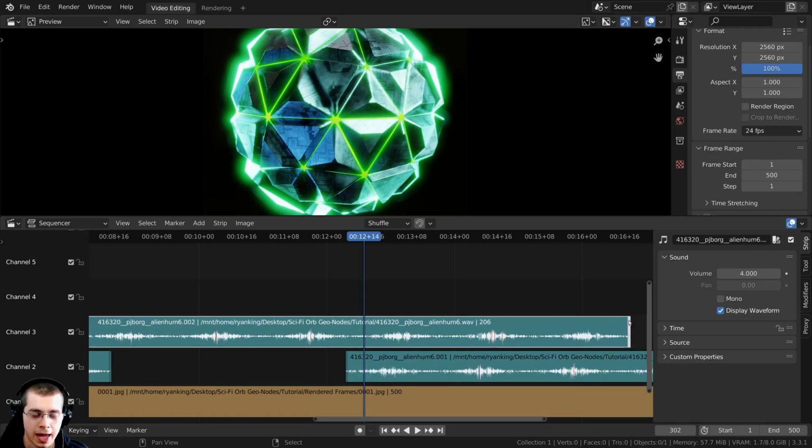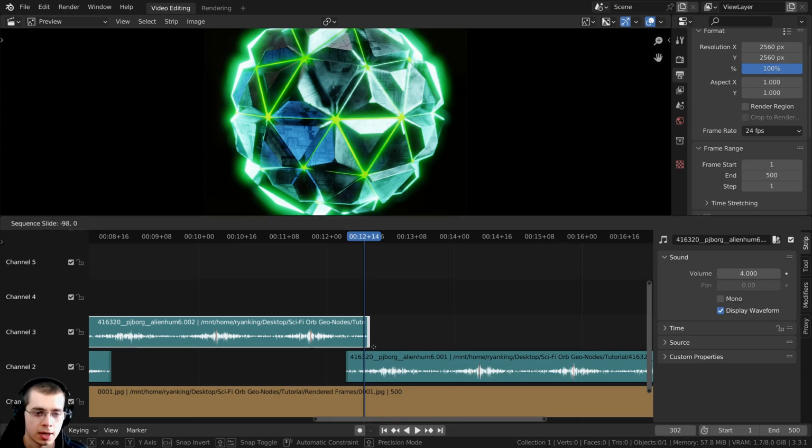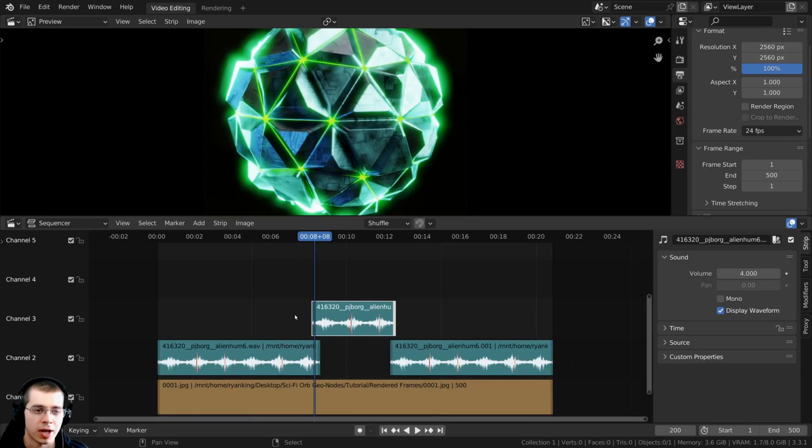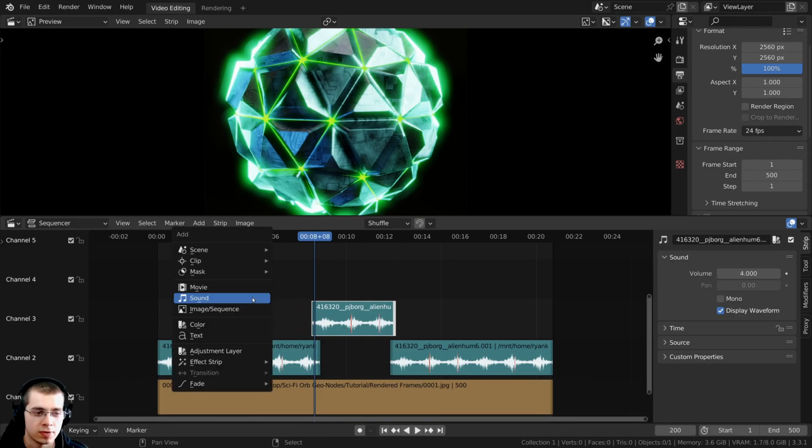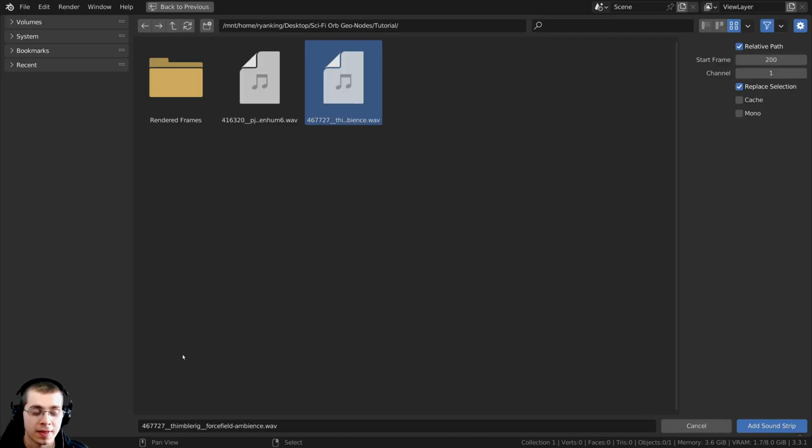And then I want this strip to end here. So I can click right here on the handle and press G to grab, and I'm going to move this over there. All right, so I now just want to add one more sound effect. So I'm going to press Shift A. Let's click on sound. And then the other one that I'm going to be adding is the force field ambient.